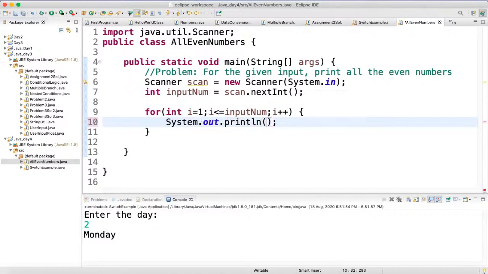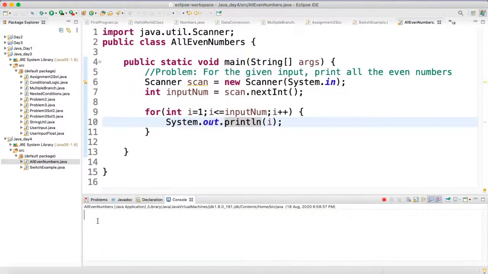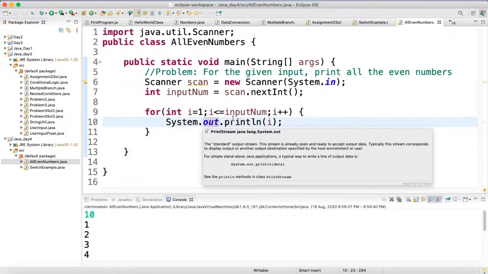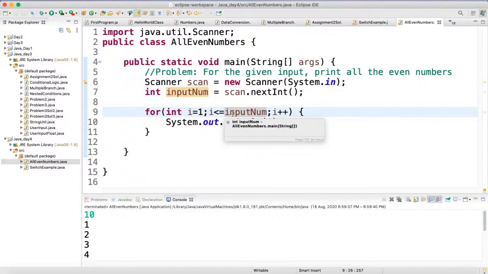In the first iteration, i will be 1. Then it will check for the condition. Okay, I'll just execute this. It will print all the numbers from 1 to 10. So how does the loop work? First i will be 1, then it will print it. Then it will check, is 1 less than 10? Yes. It will increment also. So initially it will be 1, and for the second iteration, it will be 2.